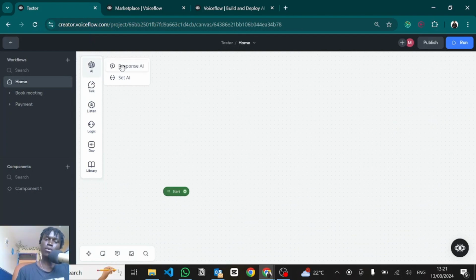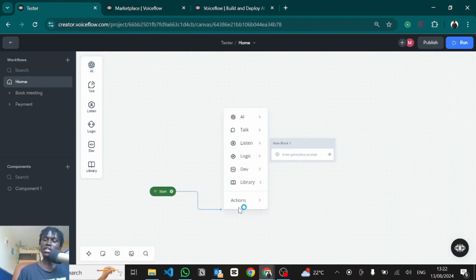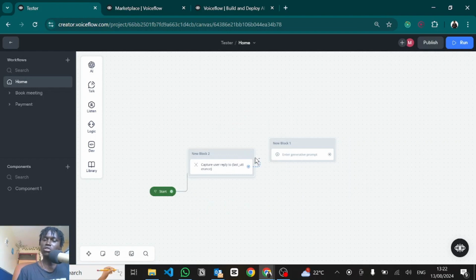So there's response AI and there's set AI. Response AI's work is just to have the AI give you back a response based on the user's question. So we can drag it in here, okay? First we'll start by capturing the user's response, so you'll listen for a capture, okay? Then whatever they ask, we'll pass it on to have the AI give a response, okay?